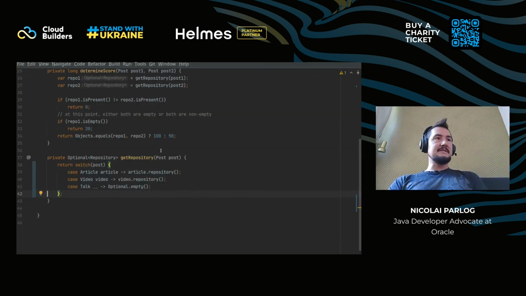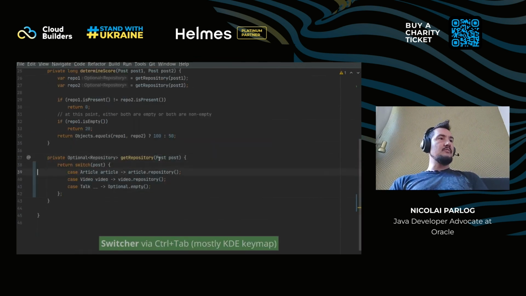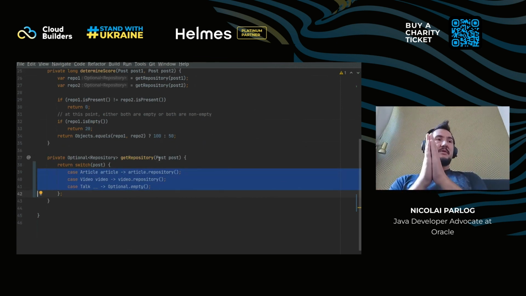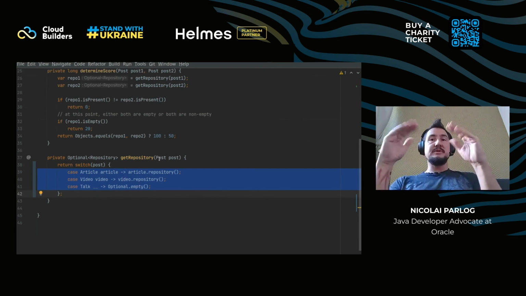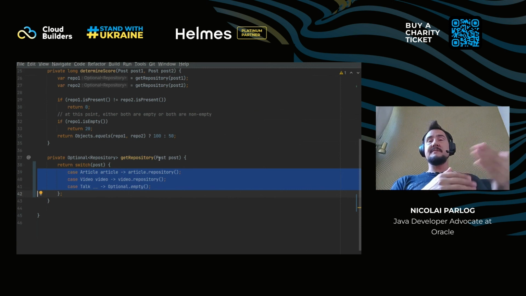How do we know we covered all cases? Because post says so. Post says, I only allow these 3. And that means that once we've covered all 3, the compiler is happy. And that is great, because what that means is if you add an additional implementation of post, every place in your code where you did something like this, where you switched over the type, you will get compile errors everywhere. So you can follow up on them and you can fix them.